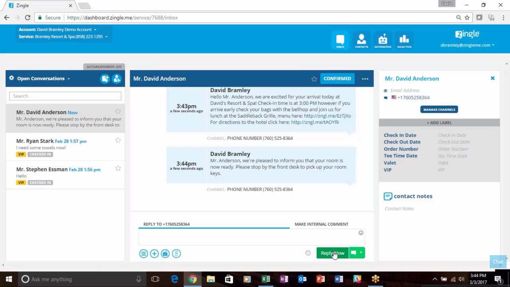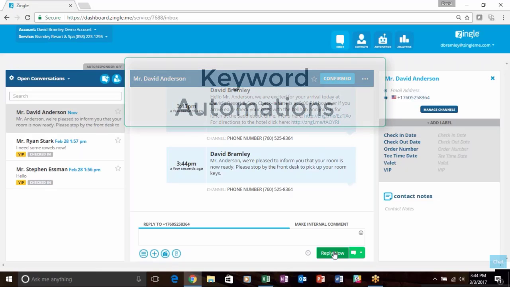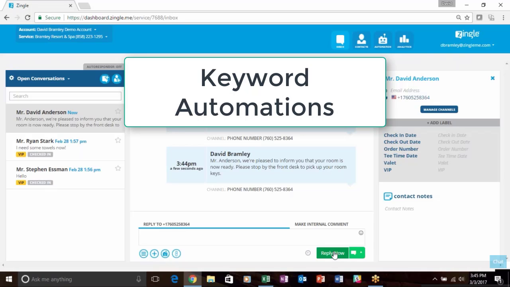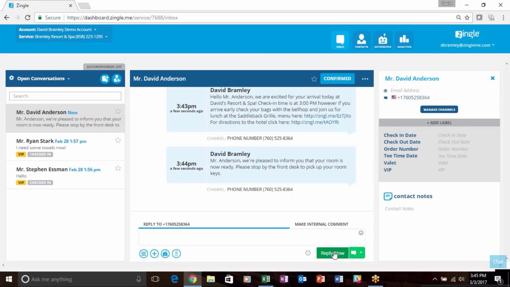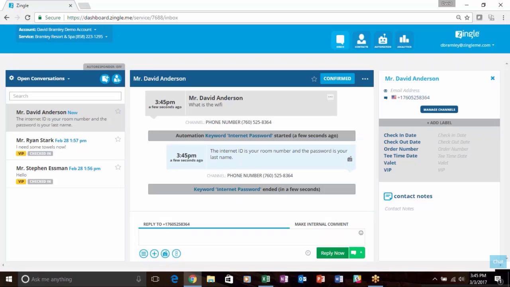A few other things that I'd love to show within the Zingle inbox are some of our keyword automations. So if a guest might have a common question like, what is the Wi-Fi? I'm going to type this into my phone really quickly as if a guest might have a common question. Instantly, our system will recognize that keyword and it'll provide a response. The internet ID is your room number and the password is your last name. We can build these types of automations with your team to answer all of those common questions in order to help reduce inbound phone calls for your front office staff. This is a wonderful feature to help expedite that process.